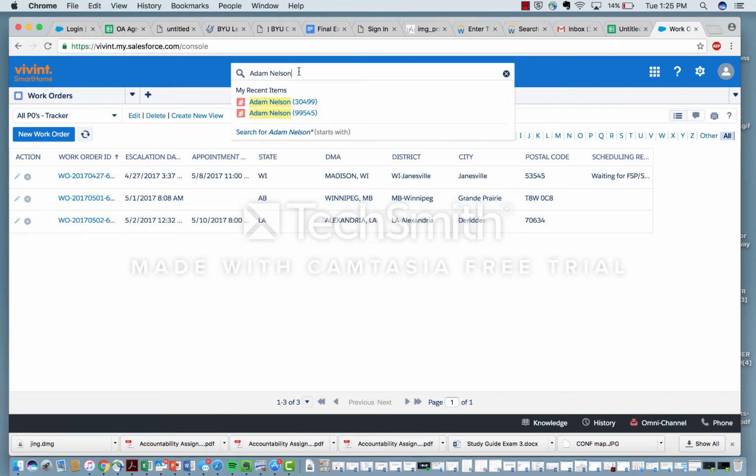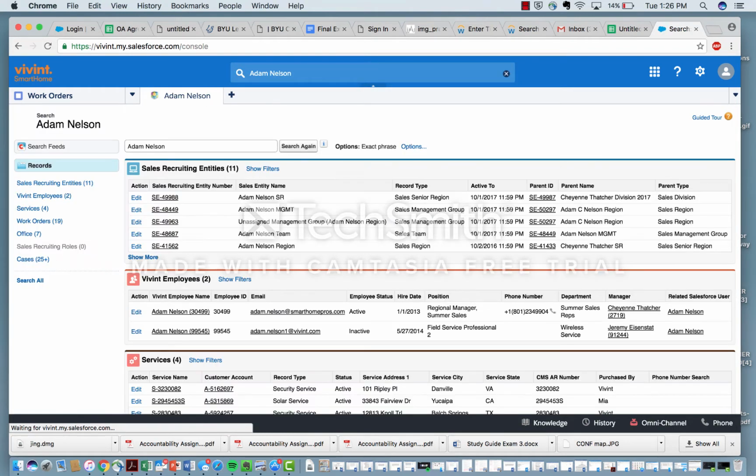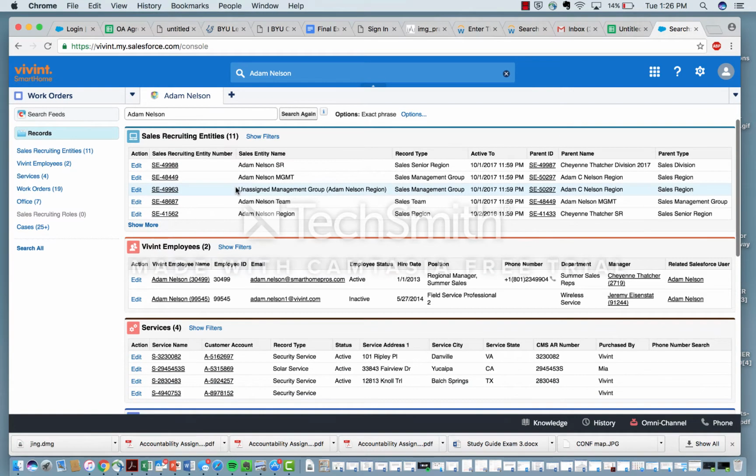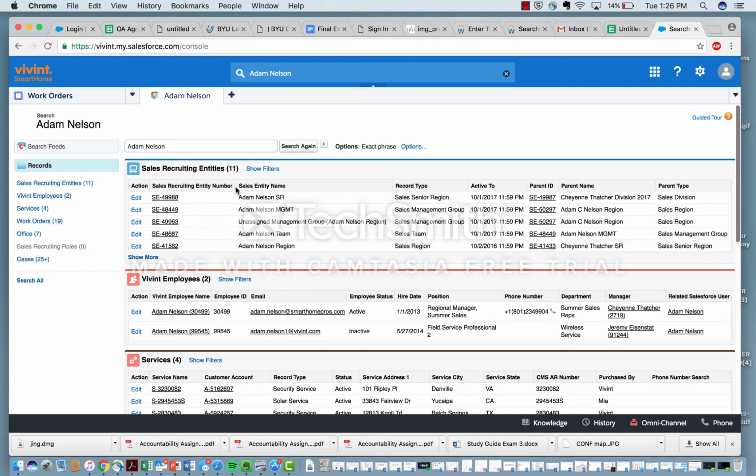So first of all, when you're in Salesforce, you're kind of going over the same things over and over. Initially, what you're going to do is just search for a sales rep. I'm going to use Adam Nelson as an example here. It's going to pull up a number of different options. Maybe we've got a customer that has the name of Adam Nelson, but you're only looking for Vivint employees. So find the Vivint employees section, and with a common name like Adam Nelson, there may even be more than one employee. So you'll want to make sure you do have the right one.